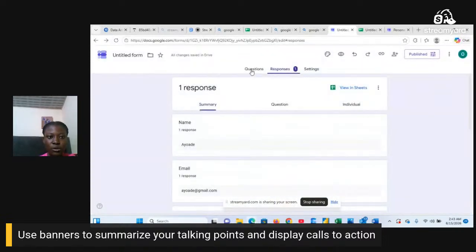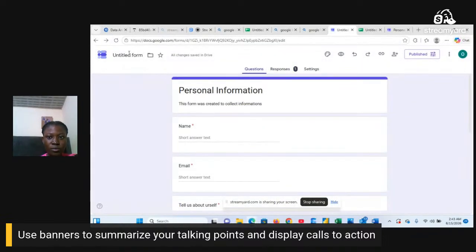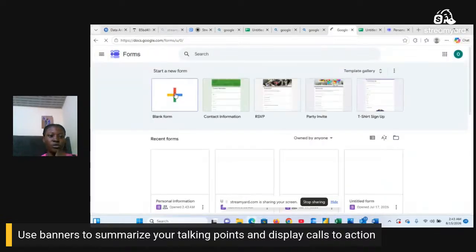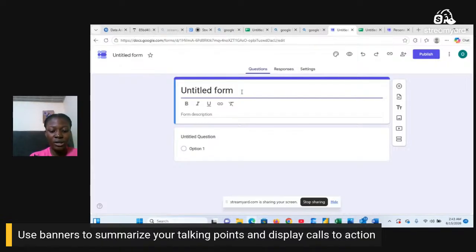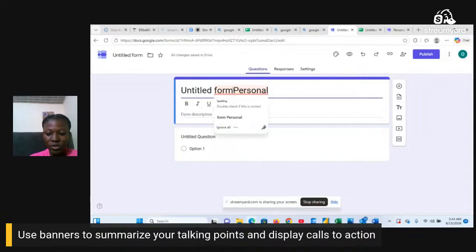So I think I would have to recreate a new form. So now let's start it all over again. Let me create a new form. So yeah, we are going to type the form title. Let me go slow. We need to first type something at the front of this untitled form before we are able to cancel.